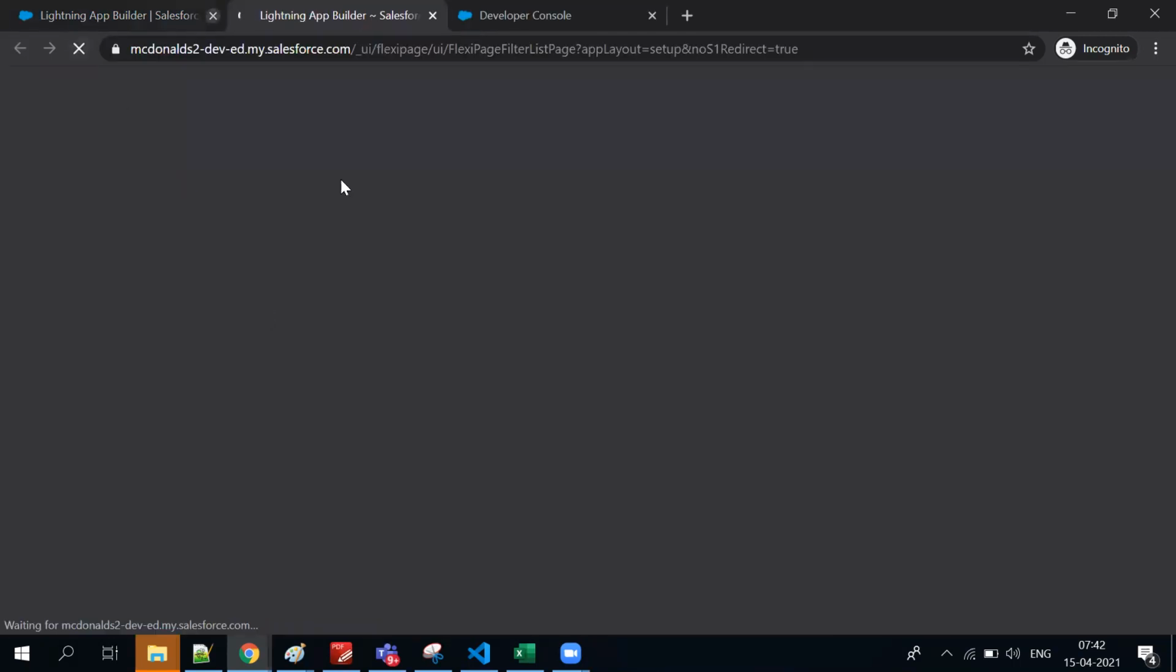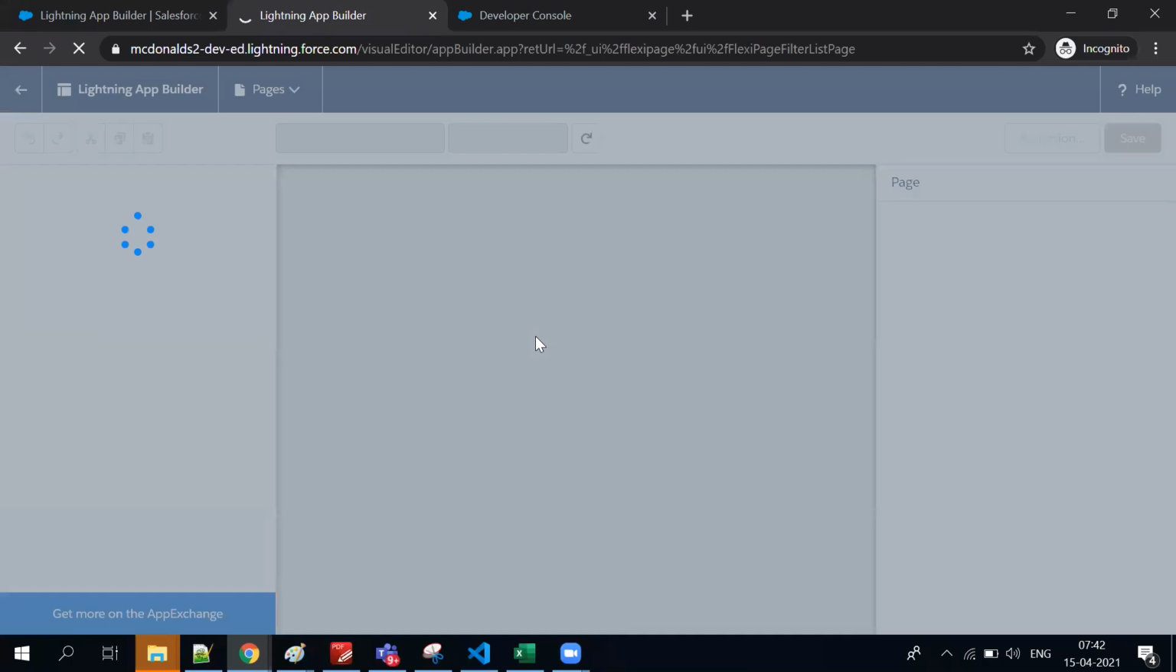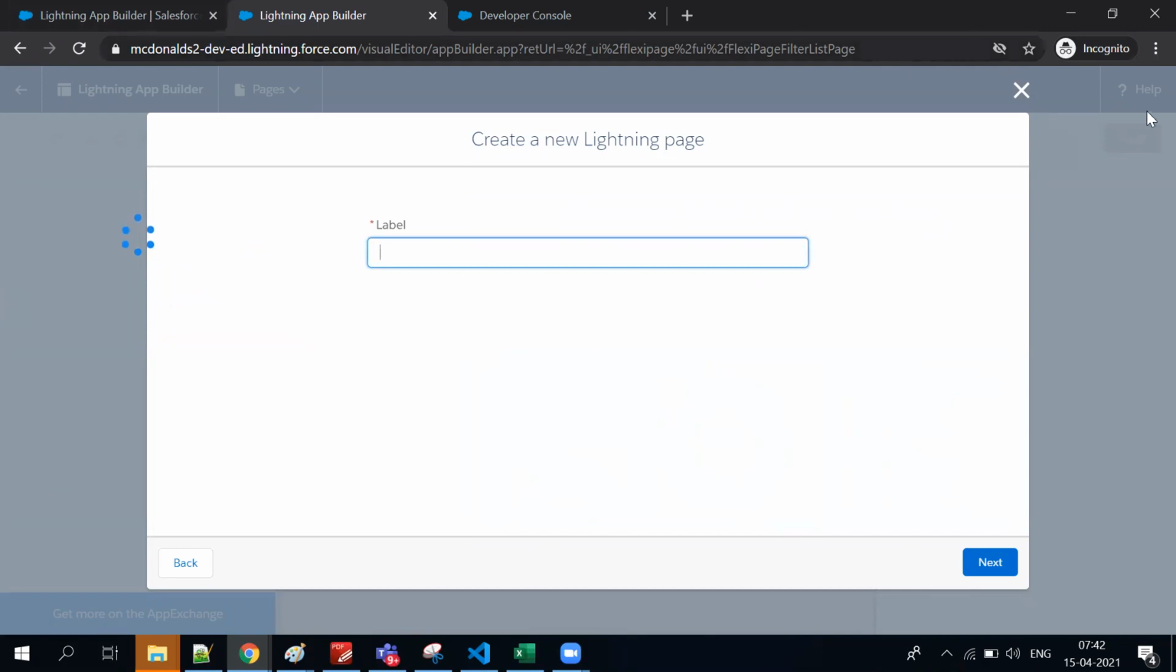Oh, I'm in an incognito window, sorry. In an incognito window, you can't do this activity. I want an app page. In an incognito window, you can't open the Lightning Experience of this App Builder. I would name it restaurant customers, because you're giving a restaurant and they're giving customers to you. It's restaurant customers.